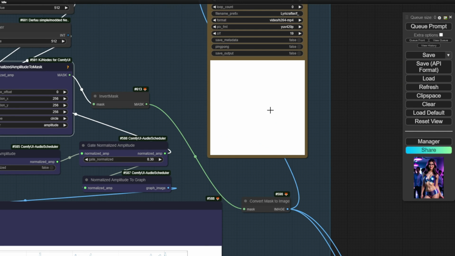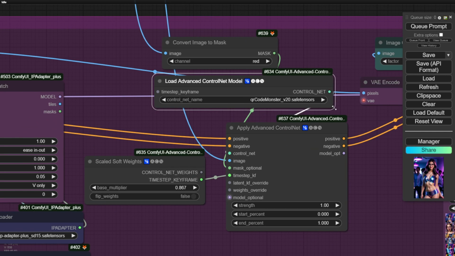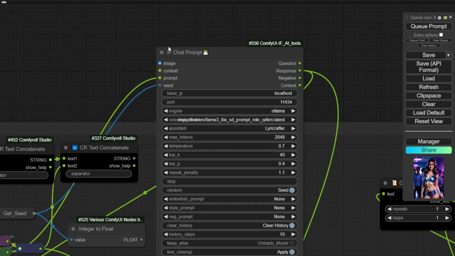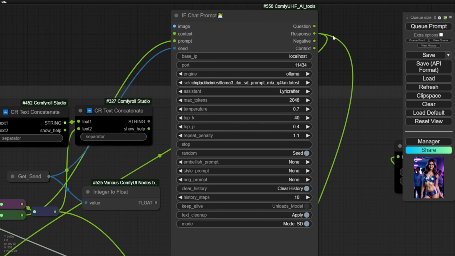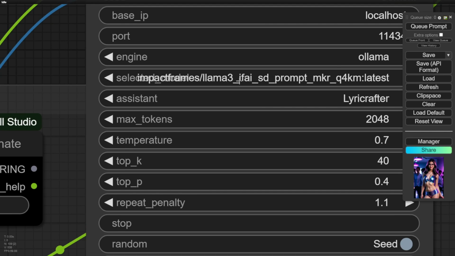We have combined these features with the QR Code Monster ControlNet models. I will link all the model files in the description below so you can check them out. This workflow was actually created by Impact Frames, the creator of the IF AI Tools. Basically, these custom nodes will help you connect large language models. For example, we have a Llama 3 large language model that is fine-tuned for Stable Diffusion text prompts.